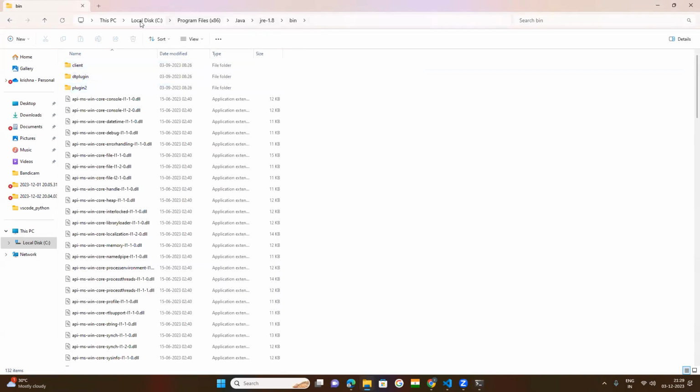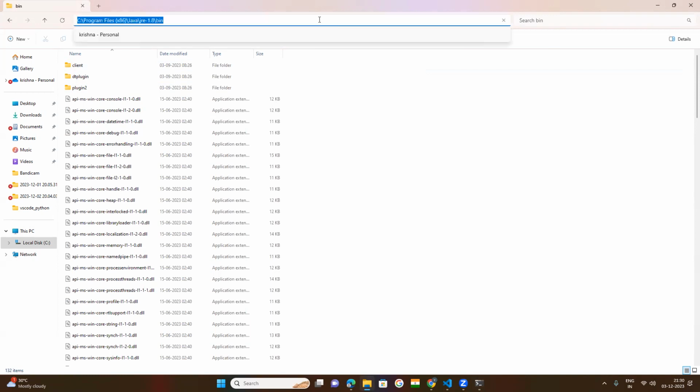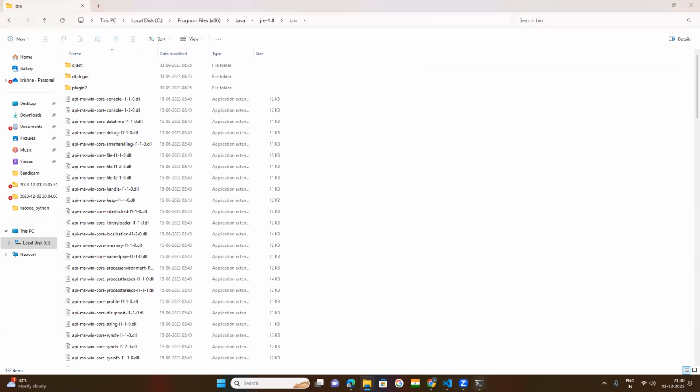Now this much of address you are getting. So it means local disk, program files, Java, JRE 1.8. You click on this and you copy this path. Okay. Now come here.